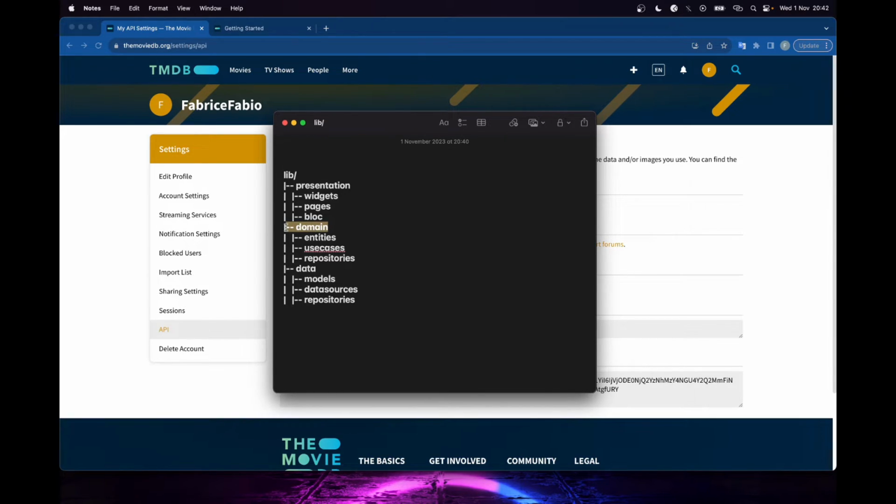And we also have our domain layer, and our domain layer will contain our business logic and entities. And the last one is the data layer, of course, and in this part we are going to fetch and make a conversion of data from some API or local sources. Now let's move to our editor and code.